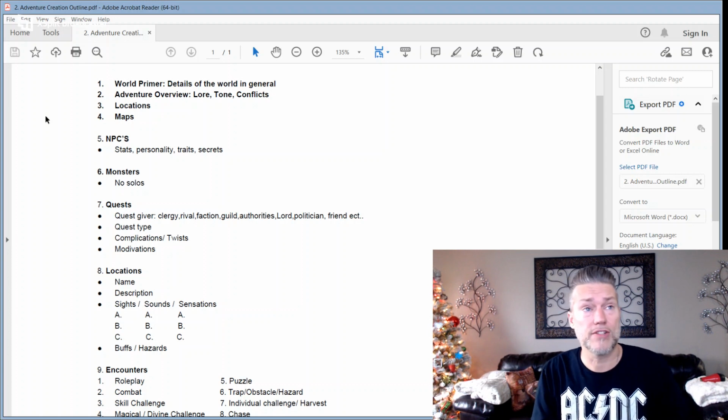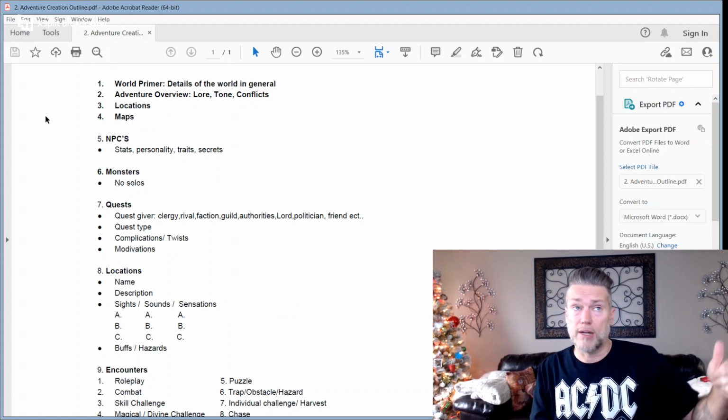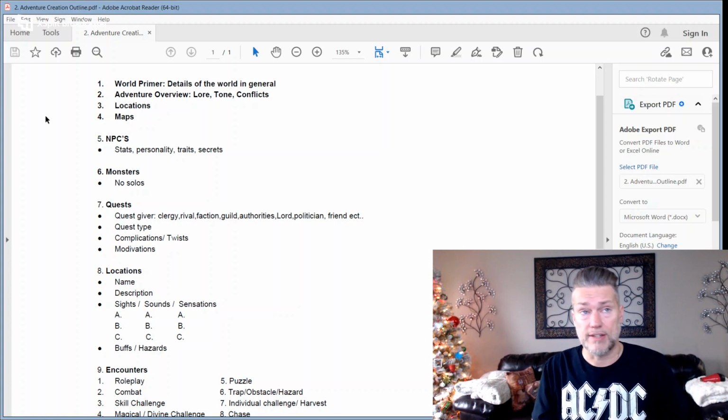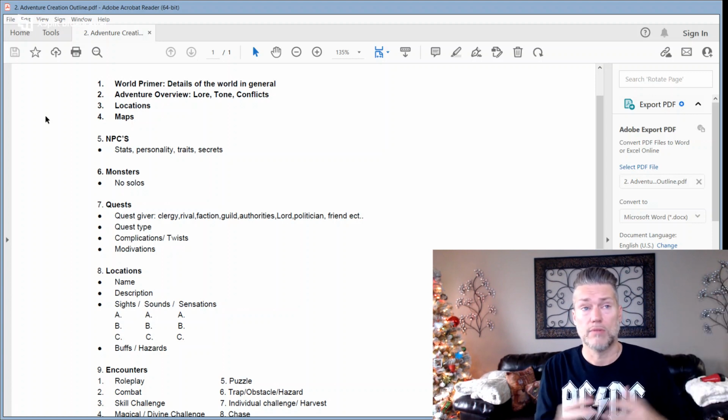Next, let's move on to quest. Quest is kind of back up to NPCs because you have your quest giver, the clergy, rival, faction, guild, authorities, lord, politician, friend, etc. Who's going to give the quest? How are they going to receive the quest? Next is quest type. What are they going to be doing?